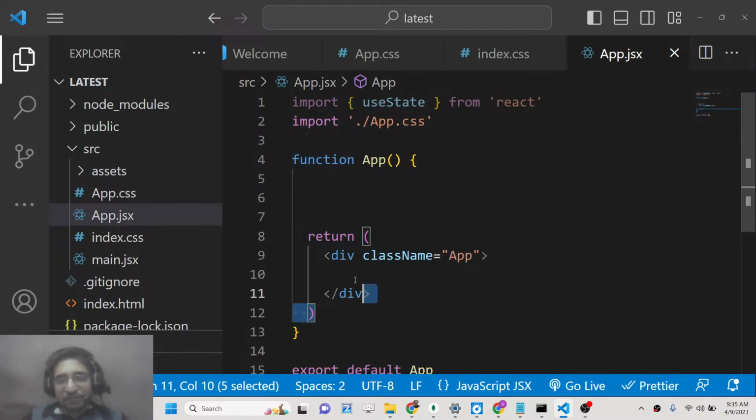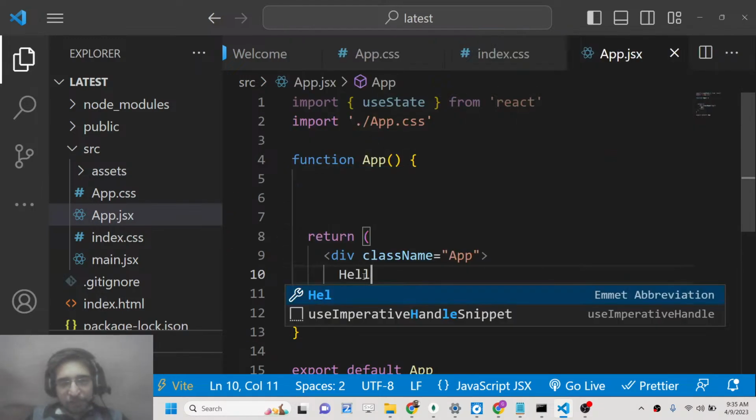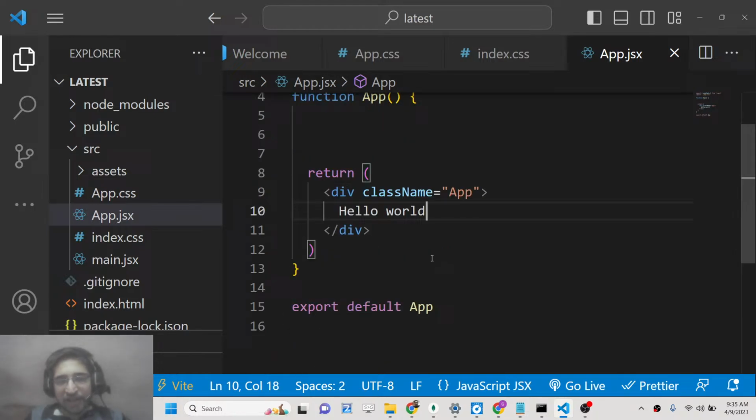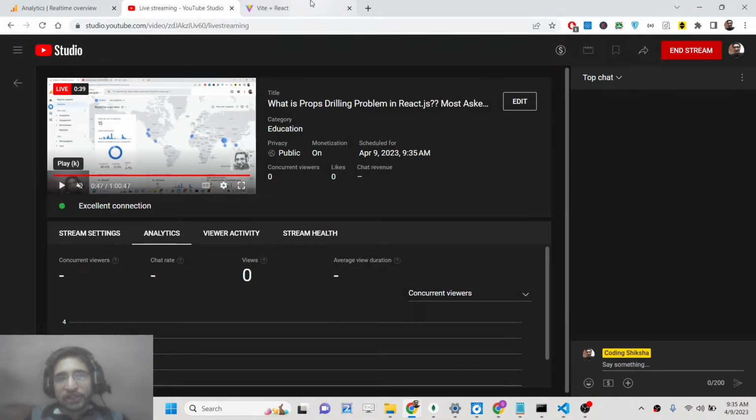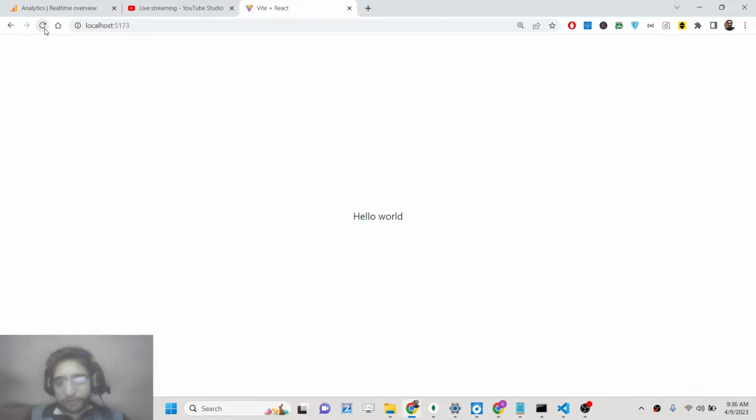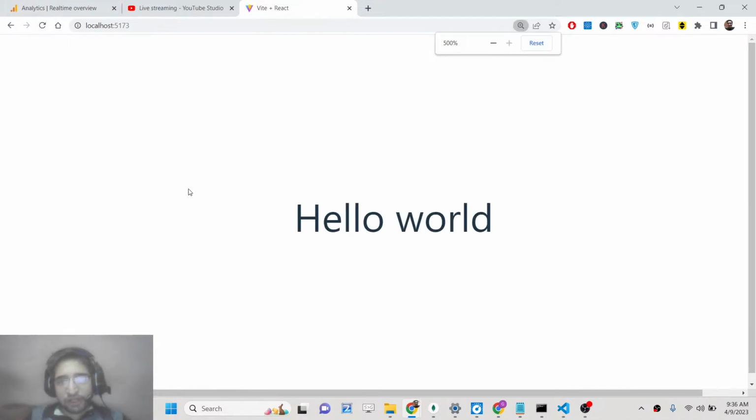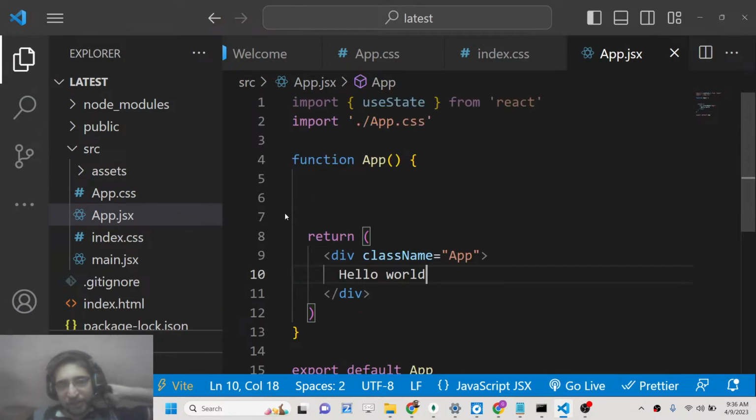Prop drilling, guys, refers to whenever we want to transfer data from one component to another component in a component tree. So let's suppose we have this React.js application. We have this parent component which says hello world. If you see the demo here, it is printing out hello world. So let's suppose from this parent component I need to transfer some information to the child component. How can we do that?